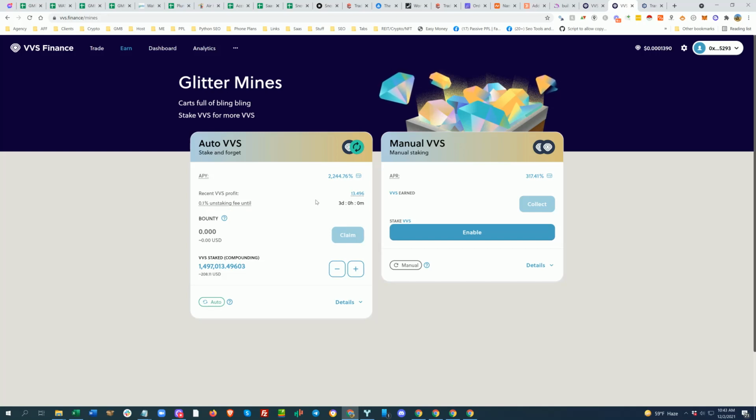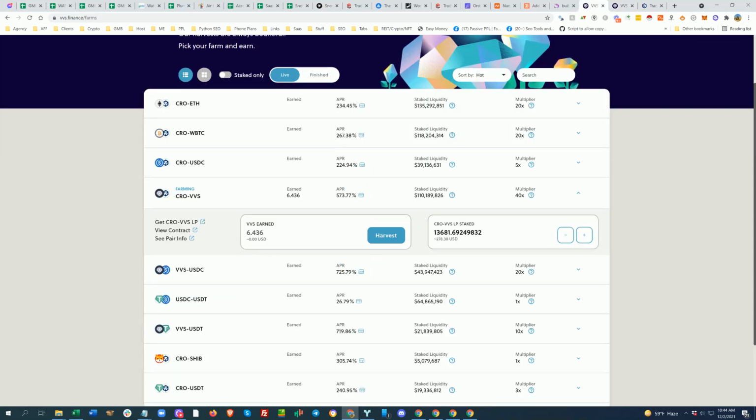So let's come back to this in, we'll just say a month, and see what this looks like. We'll go over here to our CRO-VVS LP pair, and we have earned 6.5 VVS already, which is not too bad. So we'll come and check this liquidity pair in 1 month, right after the New Year's. We'll come back and check this.